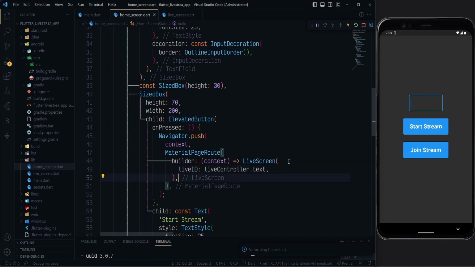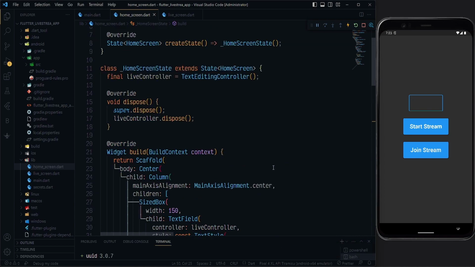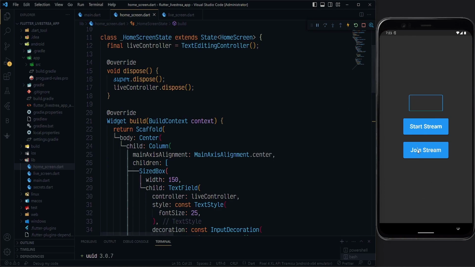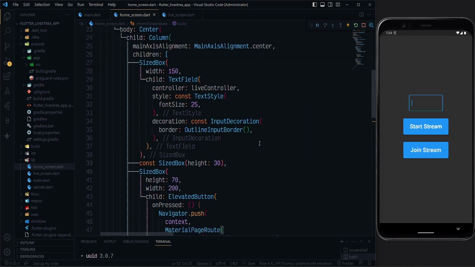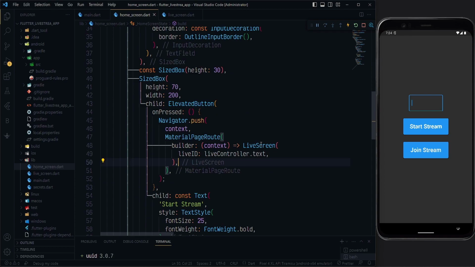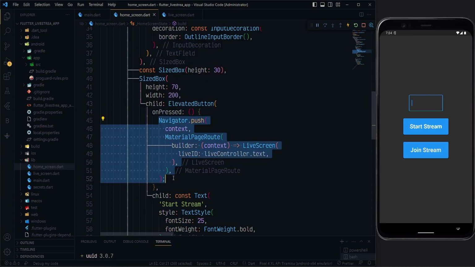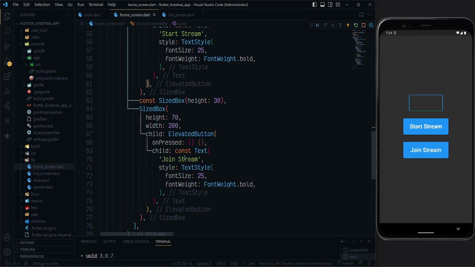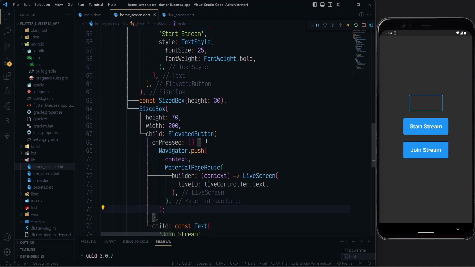Now I would probably advise, if you're building something serious, you want to wrap this entire thing to be scrollable, because your keyboard may pop up and push all of this. But this is just a simple app for you to see how to integrate the Zego pre-built UI kits into your application. So for this next button that says join stream, we literally want to do the same thing. So I'm not going to type all this again. I'm going to copy the entire thing here, move down to where we have join stream, that is here. So in here, I'm going to paste this.